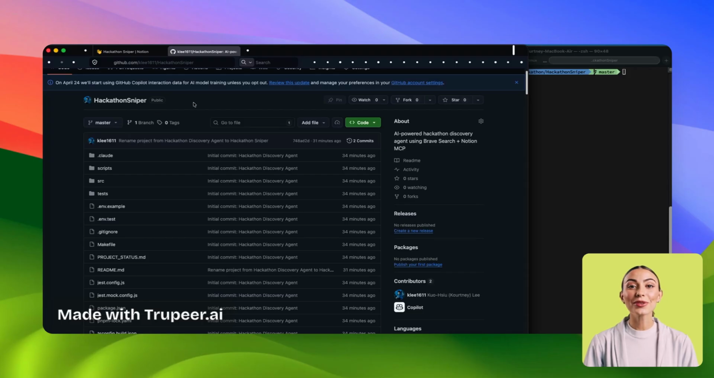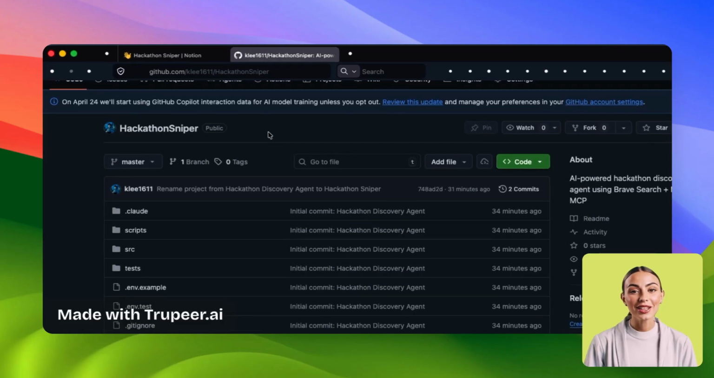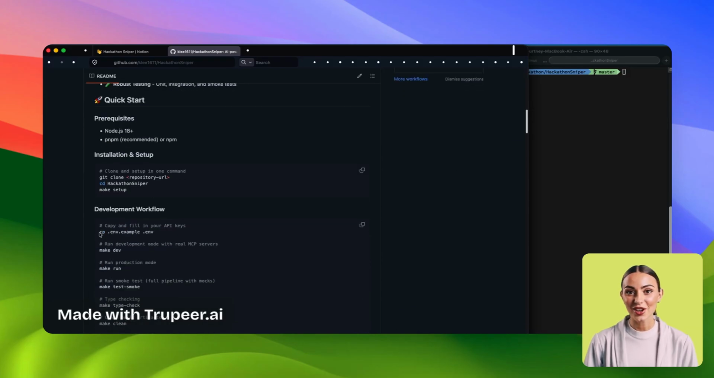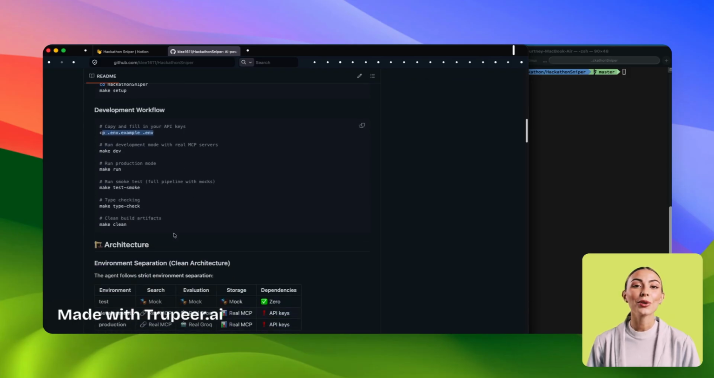Hackathon Sniper, an AI-driven project, effortlessly discovers hackathons, analyzes them, and updates your Notion database. Start by cloning the repo and customizing the .env file with your environment variables.